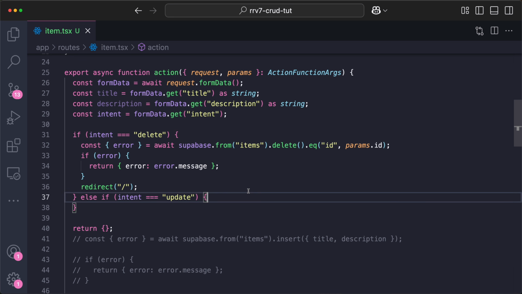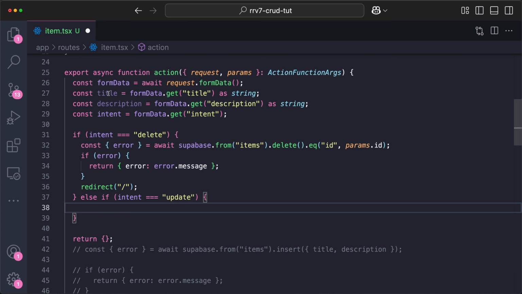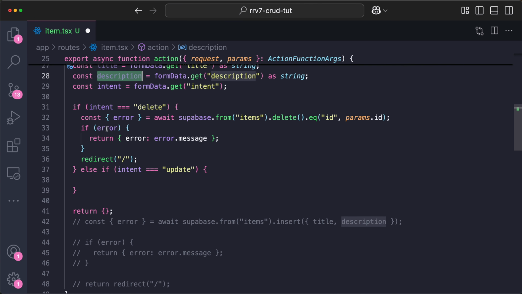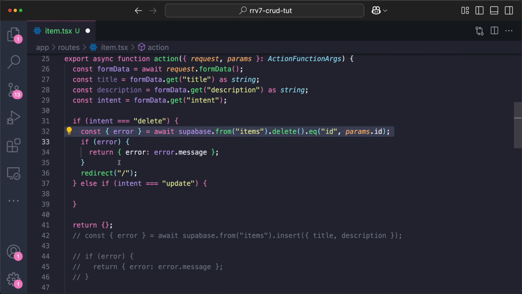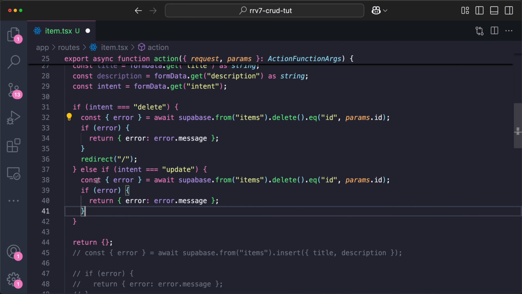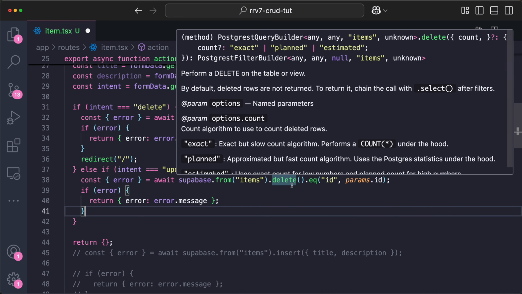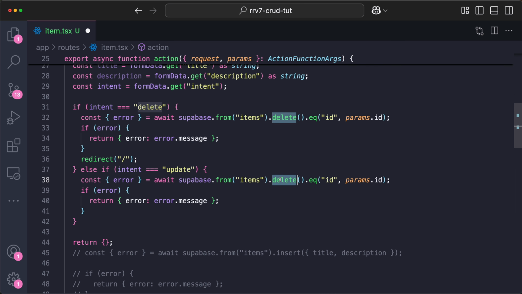Perfect. Now for updating, it's a bit different. We have the title, we have the description. So what we can do is we can copy this logic over here. We can paste it over here. And instead of deleting, we want to update. Now with the update, we have to pass the data we want to update.